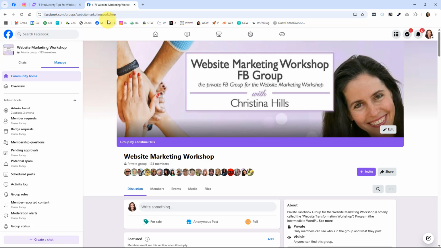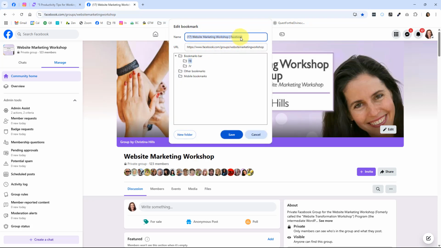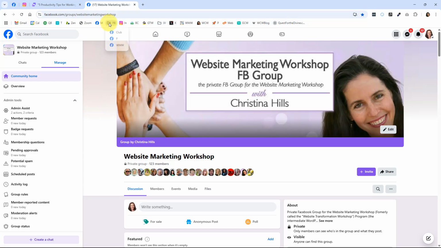So after the website creation workshop, some people move into my website marketing workshop. And let's say I wanted to move this into a folder. I click and drag, and when it hovers over, see how it's hovering over and changing color? That's moved it into the folder. So now all my Facebook groups are in one place, and then I can right click and edit this, and I'll just call it WMW for Website Marketing Workshop, and then that is a little shortcut. So you can do that.